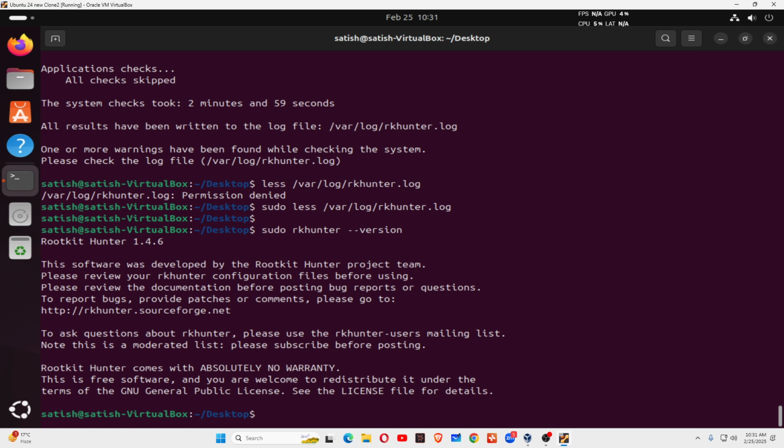So this will help you to clear rootkits from your system, and if any rootkit is detected, you can easily delete it using this tool. That's why this tool is known as Rootkit Hunter. The full form of this tool is RK Hunter, Rootkit Hunter.